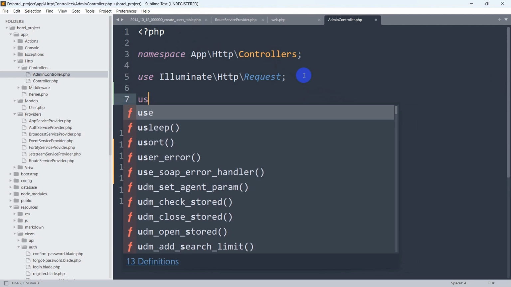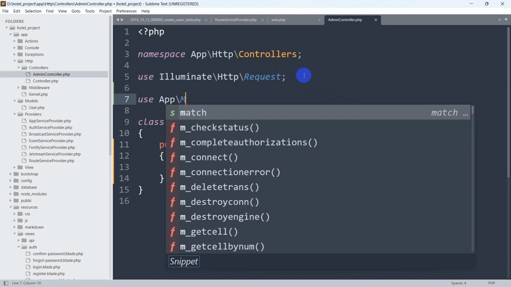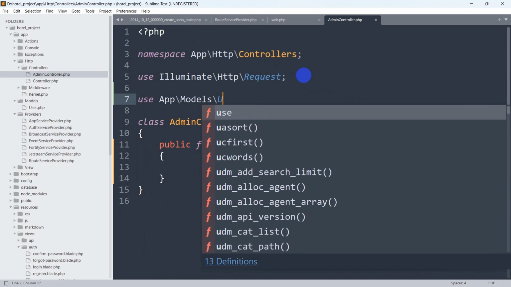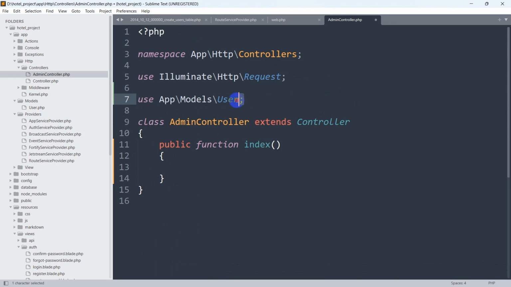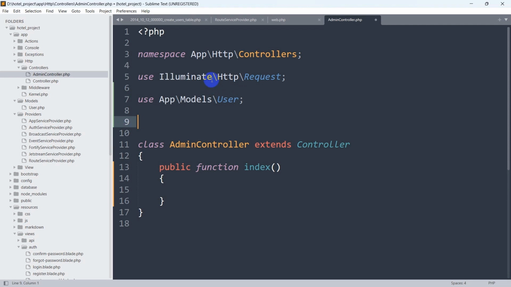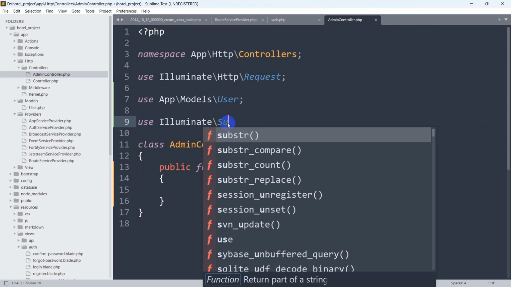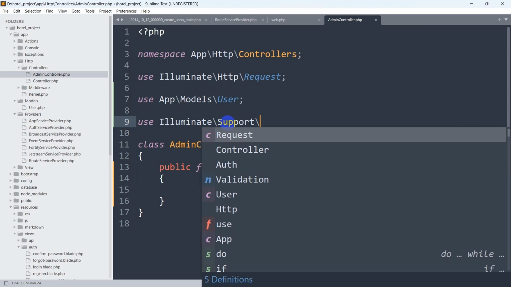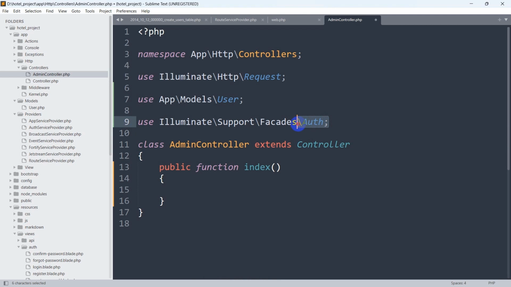So we'll say here use App\Models\User. This is our user table name, and we need to mention one more thing, and that is Auth. Let me just copy this. We'll write over here use Illuminate\Support\Facades\Auth. So we also have access to the authentication. Here, using this Auth, we'll check whether a user is trying to log in or not.